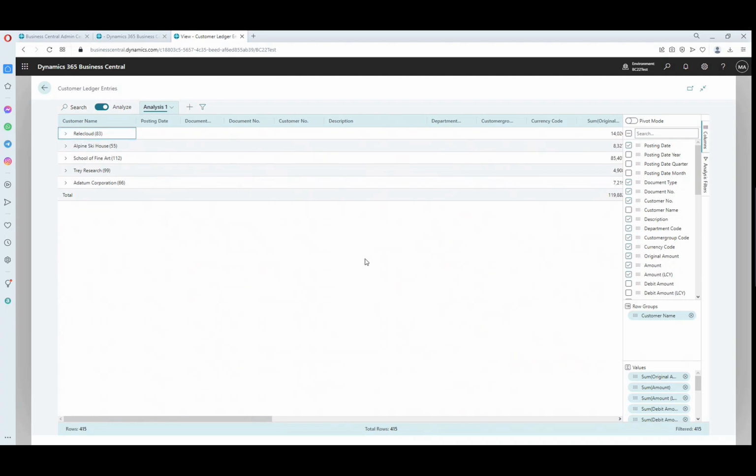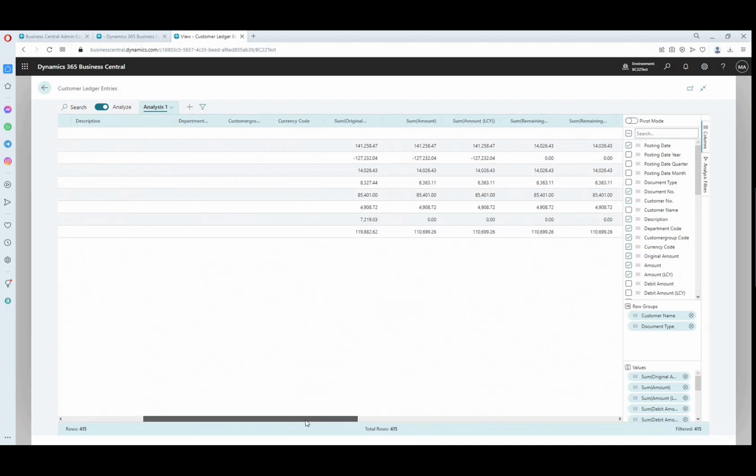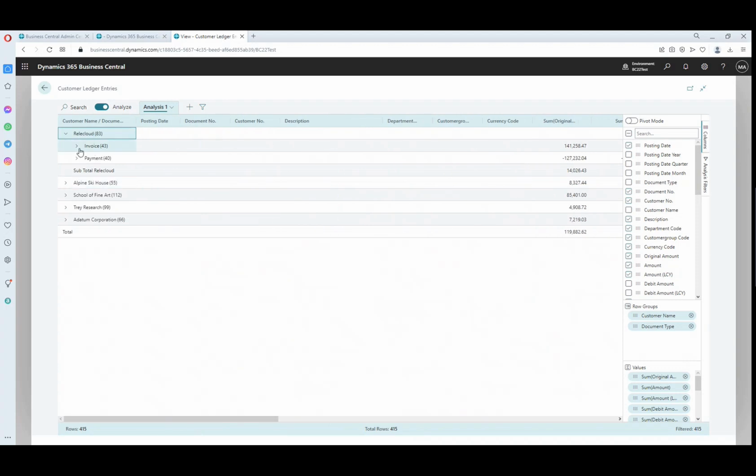Okay. So if you still want to group them by, let's say, document type, for example, you can drag document type under customer name. Now, if you expand Relay Cloud, you can see the invoices and payments, and you can see the sum of those decimal columns as well. So for the Relay Cloud customer, there are 43 invoices and 40 payment entries. So similarly, you can define different filters, just like how we used to do it in Excel.